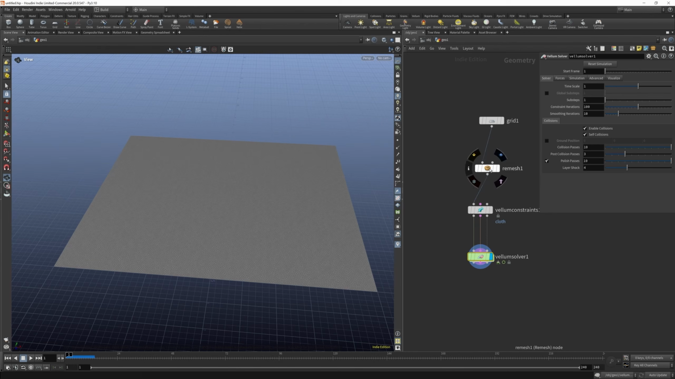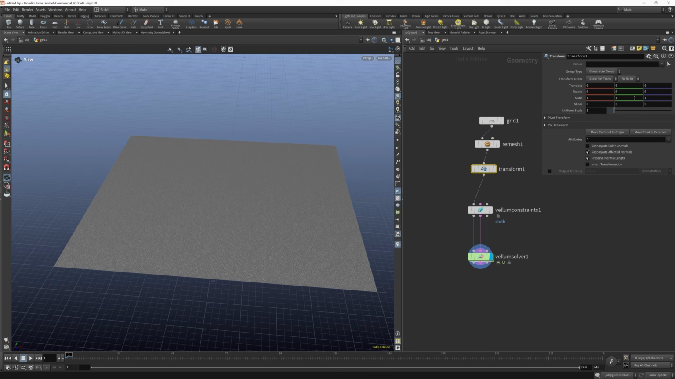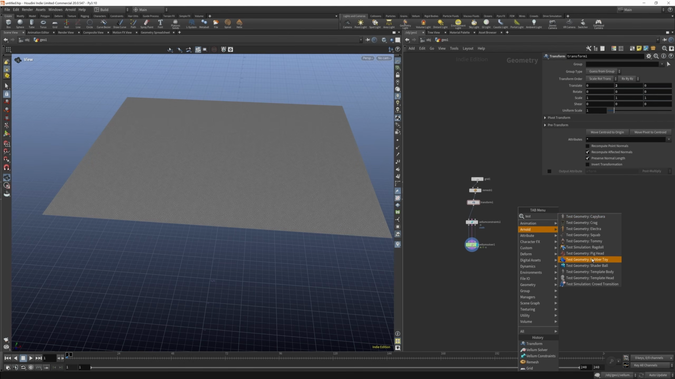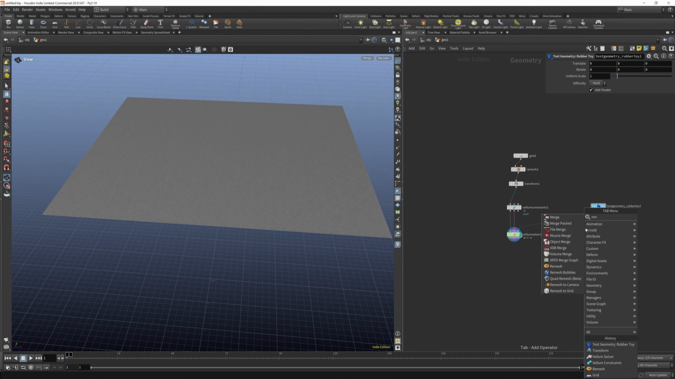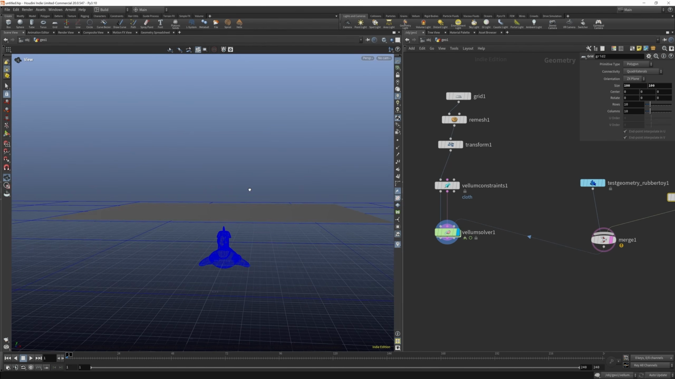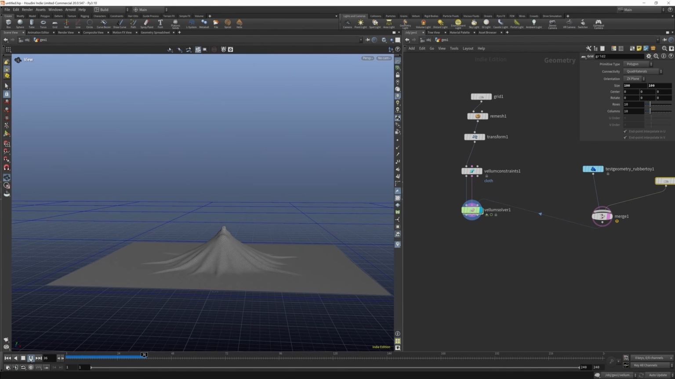So let's transform our grid up above the ground. Let's say 2 meters. And let's put something to collide with our geometry. So let's put down a test object. And as you can see here, this is our collision geometry. So let's plug this in here. And let's also put down a grid for our floor. So here we've got our grid and our collision. And as you can see, we now have our cloth simulation.